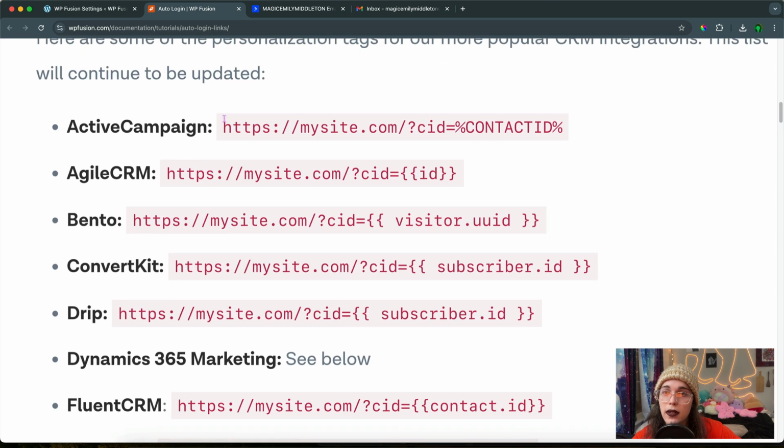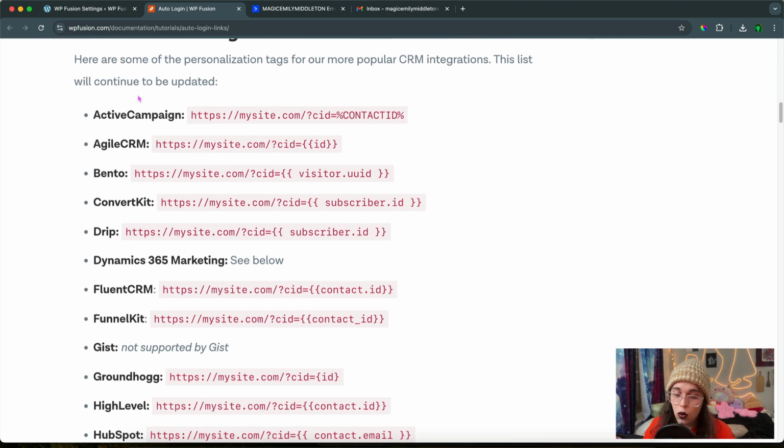So you can see my ActiveCampaign is up at the top, and this is the personalization tag I'm going to use so that when someone clicks a link in an email, the website knows who clicked the link and to log them in appropriately.